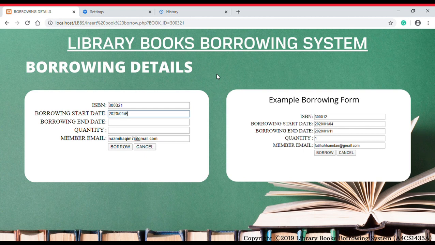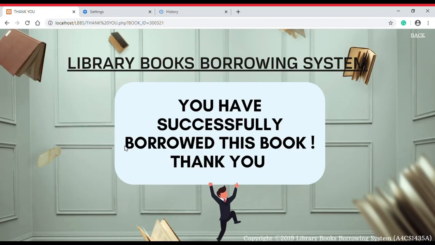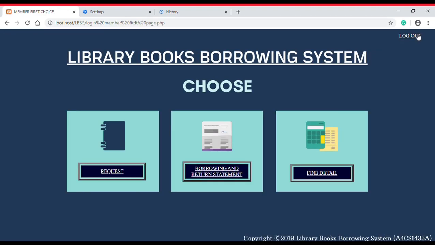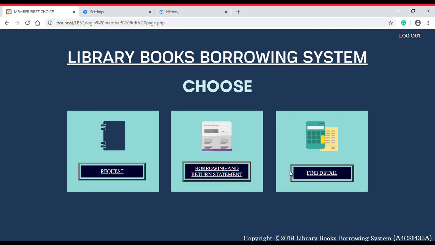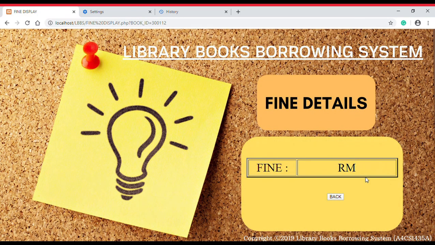Let's say I want to borrow this book for 4 days. Okay, so it's 10. Quantity is 1. Okay, borrow, and done. You have successfully borrowed this book. Okay, let's go back. Let's see the borrowing and return statement. Then okay, back. Let's see the fine detail. So my fine is 0, so it doesn't display any number.